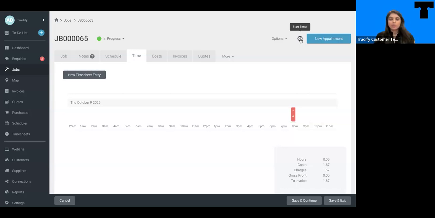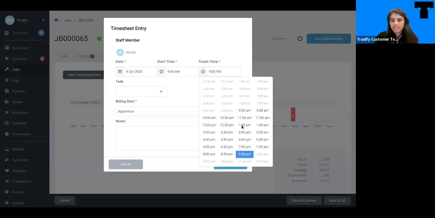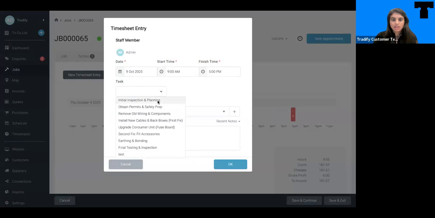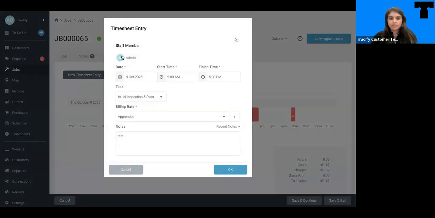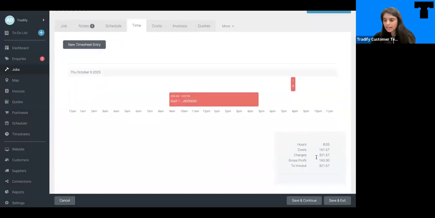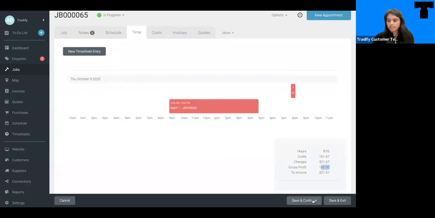So after they've completed the work, they can go into new timesheet entry, change the time. So let's say they were on site for 9 to 5. Put the relevant task, the billing rate, some notes on what was actually completed on site. And click OK. And right here at the bottom, you can see how much profit you're just making on labor for job 65. Perfect.